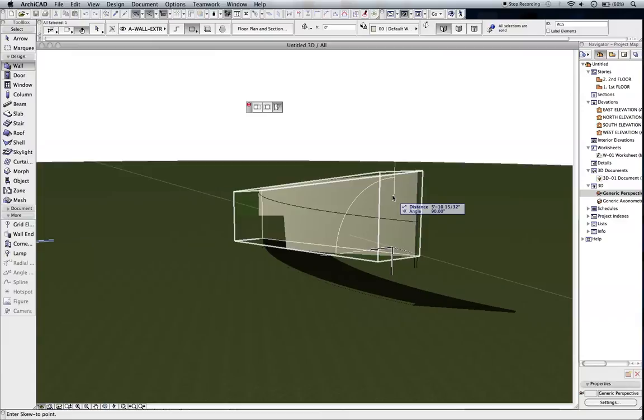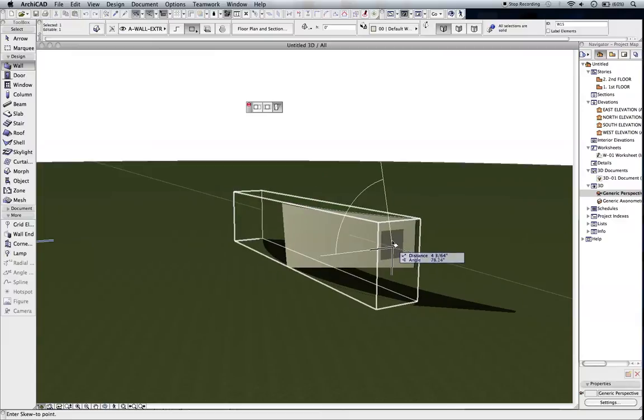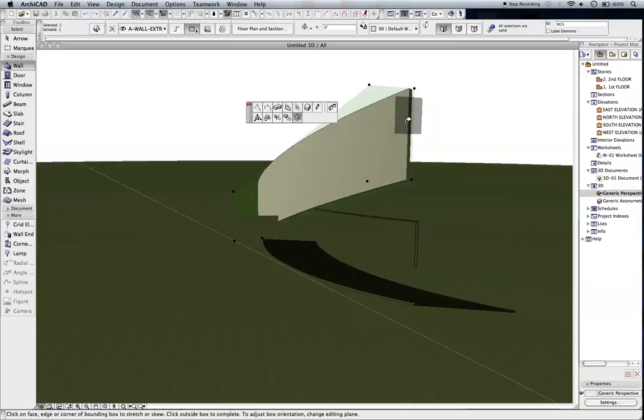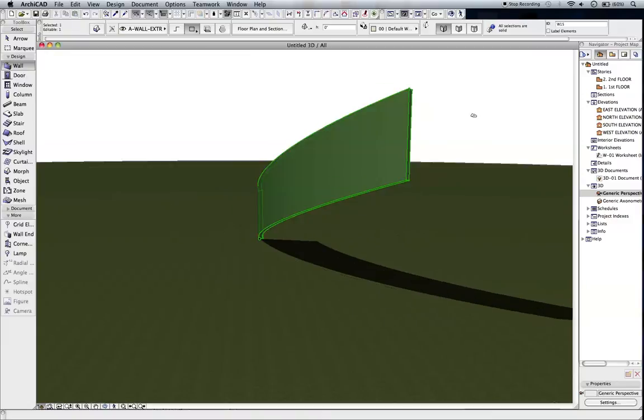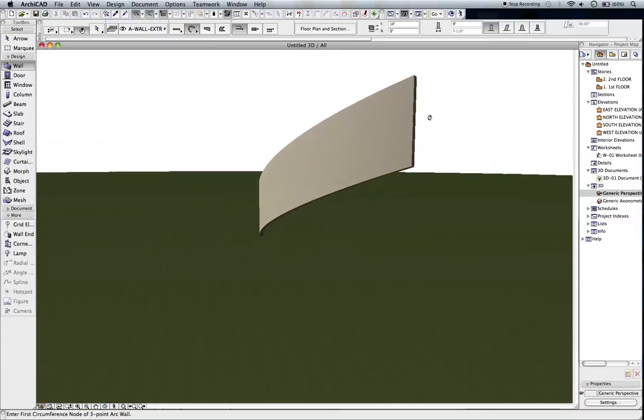I'll type in 15 for my elevation. Take it out exactly 15. Click off to the side and hit Escape to deselect this. So now we have our wall as shown originally.